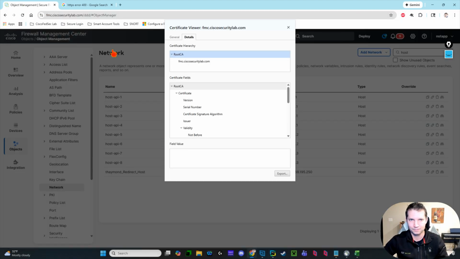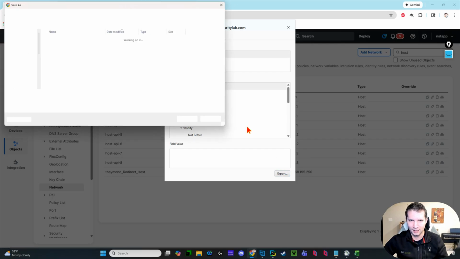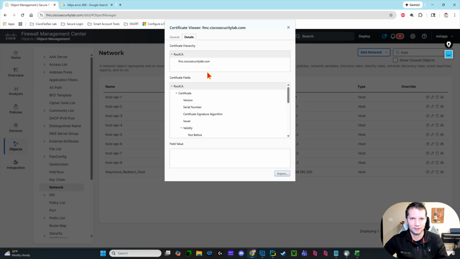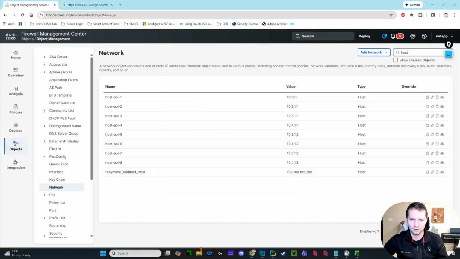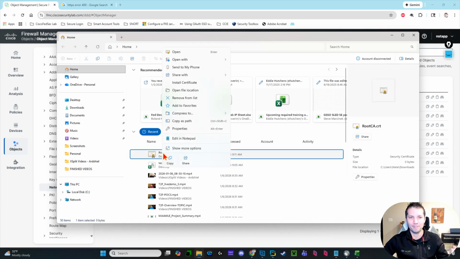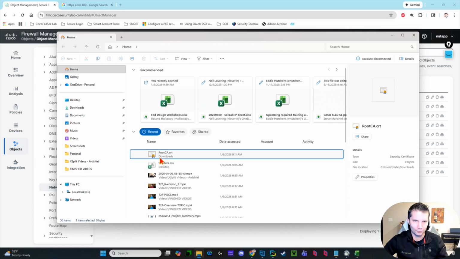So how do I get it? Well, if you're using Chrome, looking at its browser, here's our certificate chain. There's the root certificate authority server cert. I can hit export. I can export that down to my downloads. Let's go take a look at the downloads. In order to use this cert, you need to verify that it is in base64 PEM format.